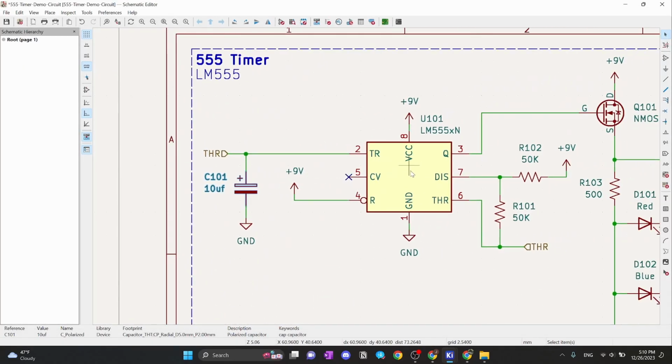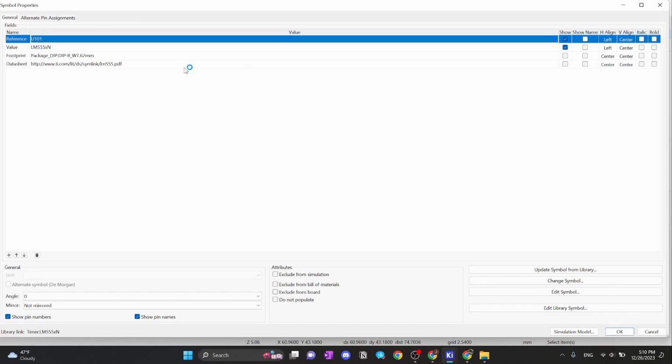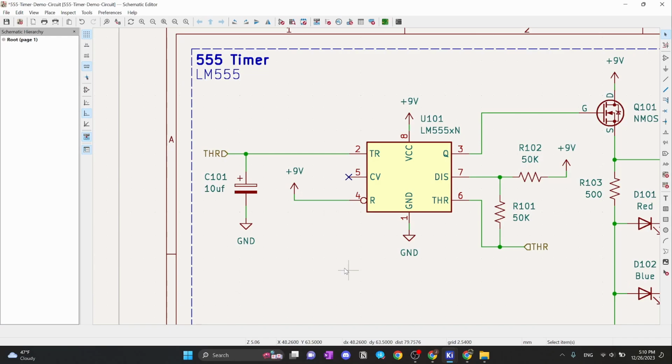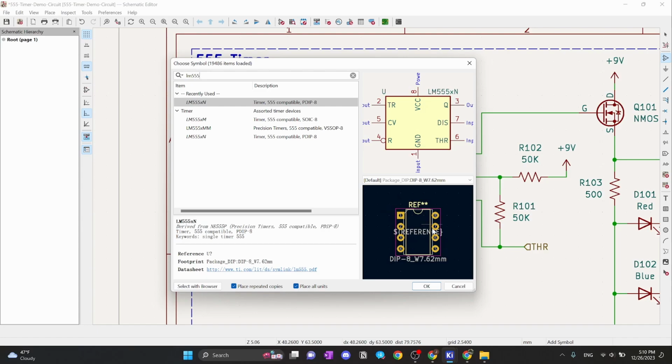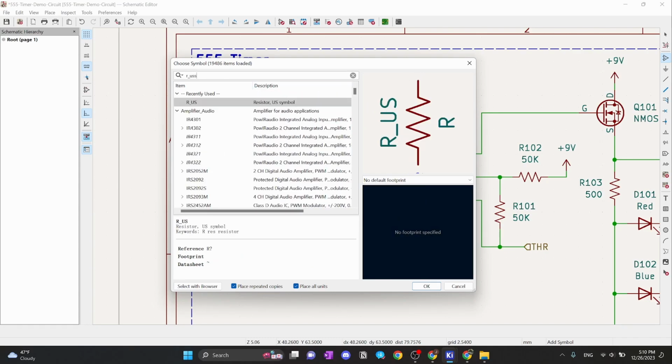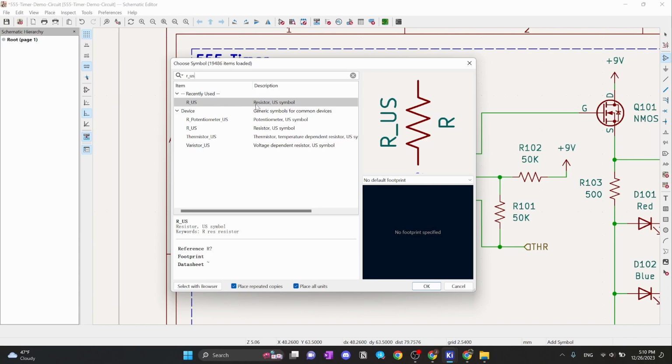That's it. And for this 555 timer, we already have a footprint associated to it, as you can see in the add component phase. If we look up LM555, you already have a default footprint associated to it. But if we look up some general resistors, it does not have a footprint assigned to it. So for all the general components like resistors and LEDs, we definitely want to assign a specific footprint to them to create the PCB board.